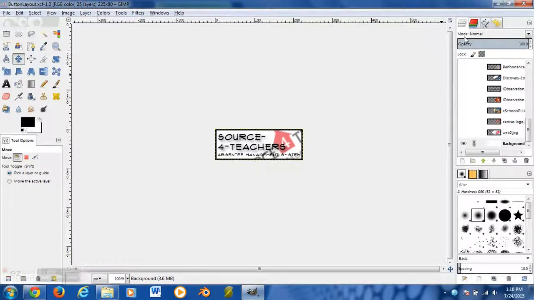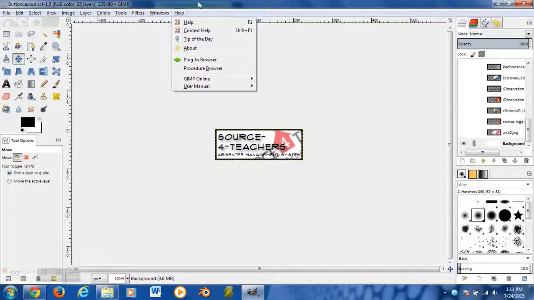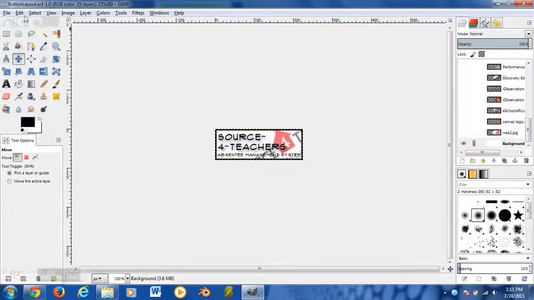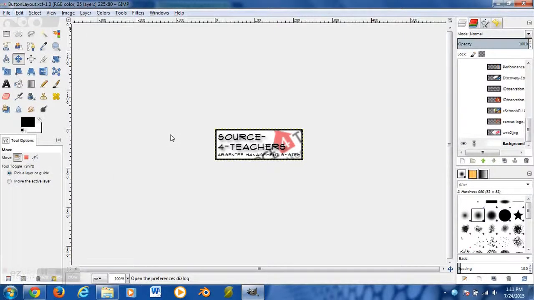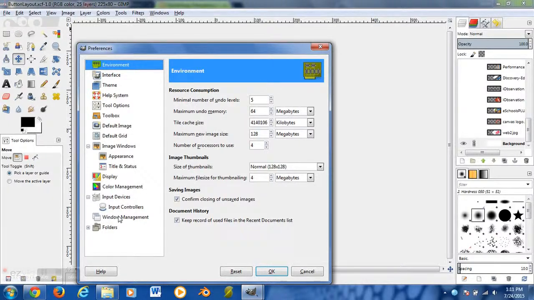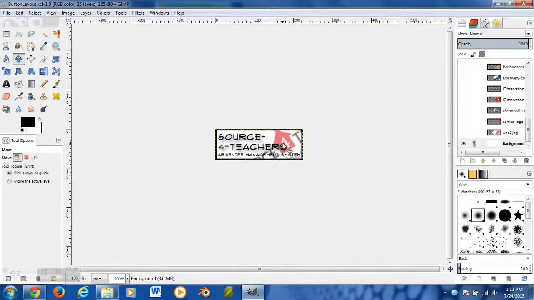Now, in case you ever lose one of these toolbars or one of these docks on the side of your screen, which is very, very easy to do in GIMP, there are two ways to bring them back. If you go to the window pull down menu, there is an option here to choose recently closed docks, and you may be able to bring them back up with this. If you've just messed up GIMP so badly that you can't even use that feature, you can go to the edit pull down menu, go to preferences, and we'll give it a second for preferences to open. If I go down here to the bottom to window management, there's an option here to reset saved window positions to default values. If you click that, that will take GIMP back to the way that it looked when you first launched it. So that's the way to get it back.